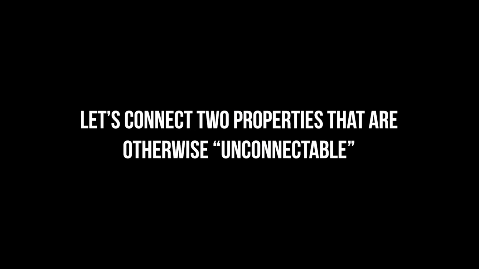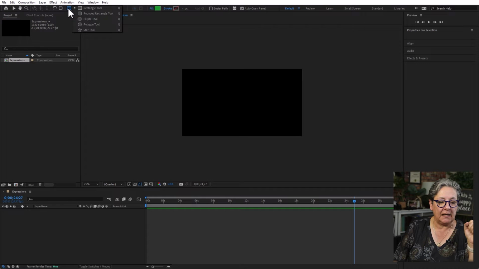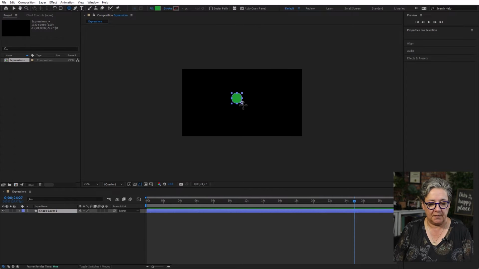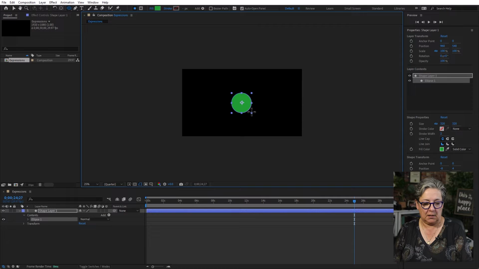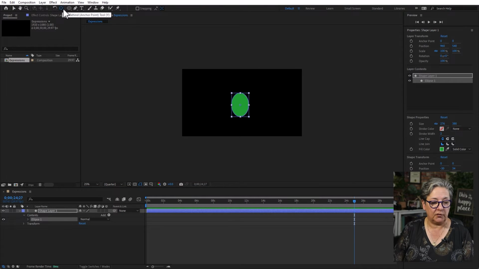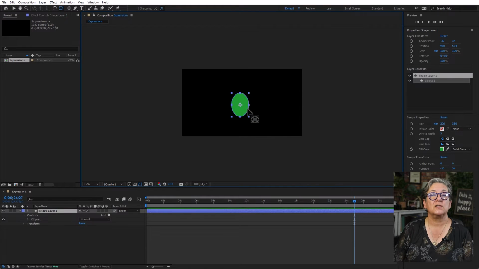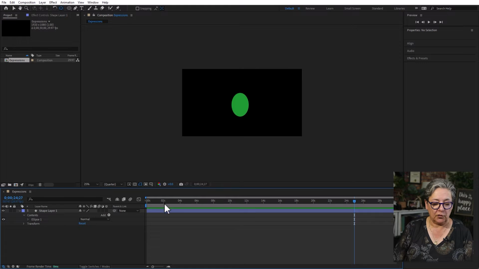Now let's connect 2 properties that might be unconnectable. All right? So here we go. I'm going to delete the shape layer, and I'm going to create a new one, which will be an ellipse. And in fact, let me make it a little bit taller only so that we can see it. And now I will center that anchor point the same way that we did before with the selection tool active. Press and hold Control and then double click the anchor point tool, and that centers that anchor point in that layer.